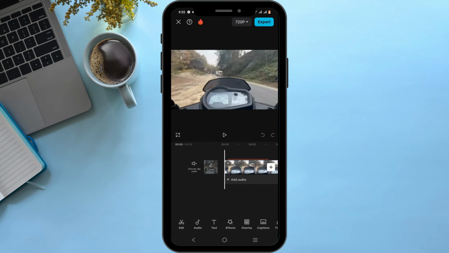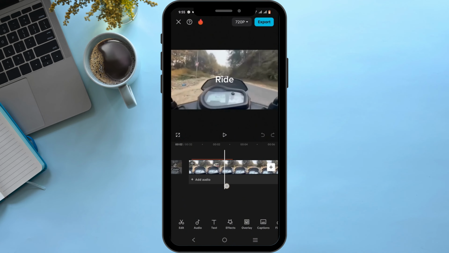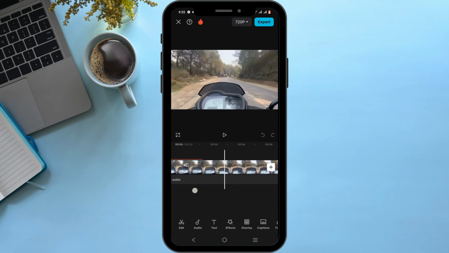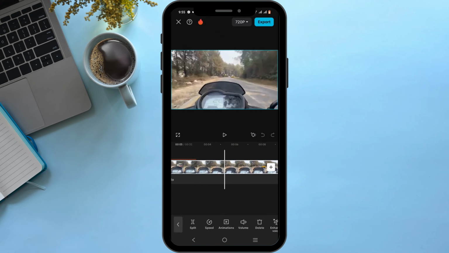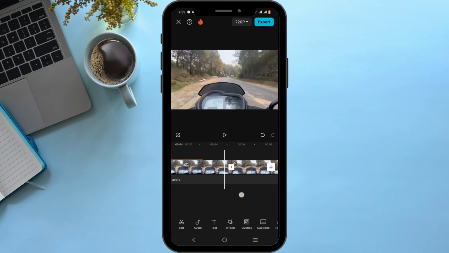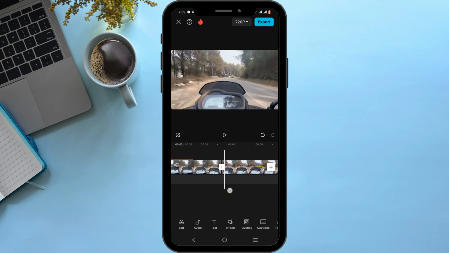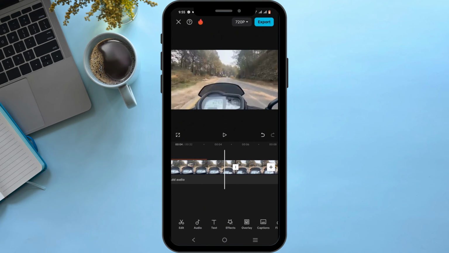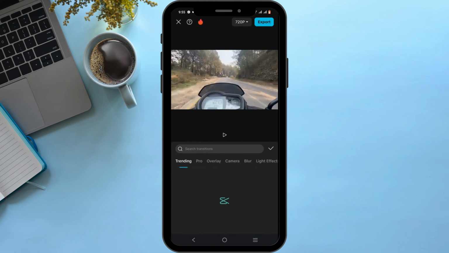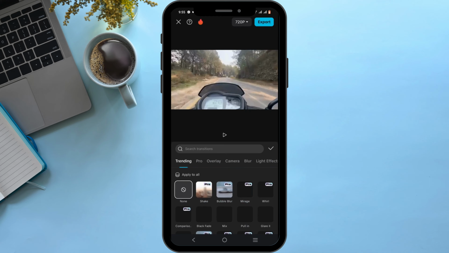existing. Now, if you wish to add transitions over here, all you need to do is simply tap on it. Then firstly, click on the split option. Once you have split on this option, you will see a square button between these video sections. Now to add the transitions, just click on the square box within the sections.